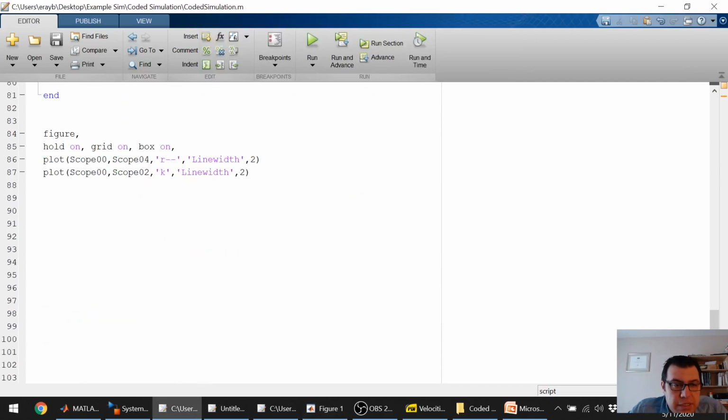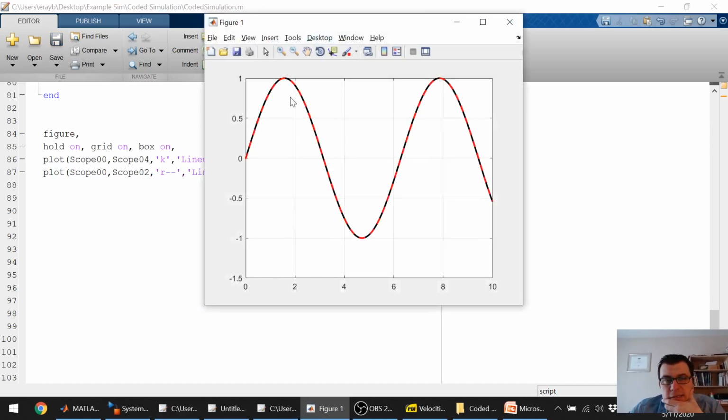Actually, we can change the colors. We can make this black and we can make this red with a dashed line. Okay, it's now easy to observe that reference and response are on top of one another.